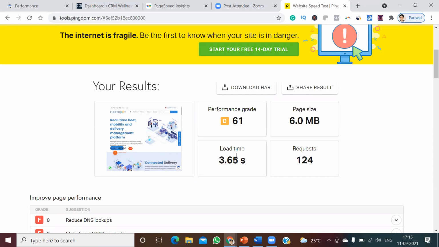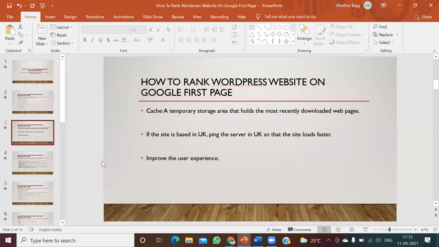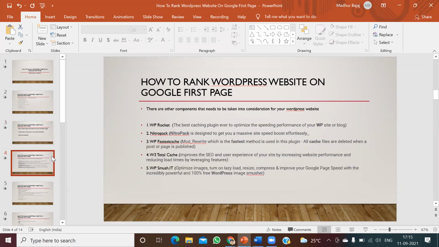So there is scope for improvement, to improve your website along with your landing page, as well as to improve the speed of your website. So guys, this will definitely help you out.